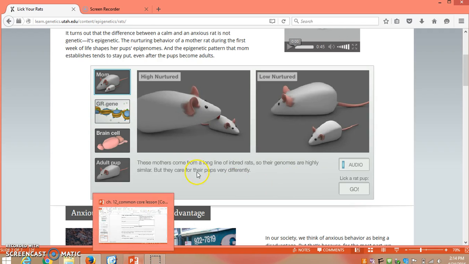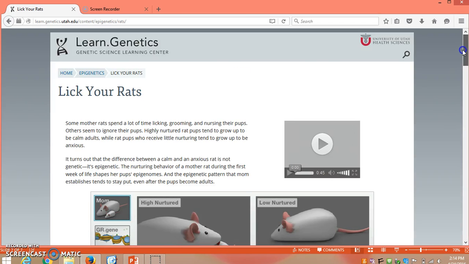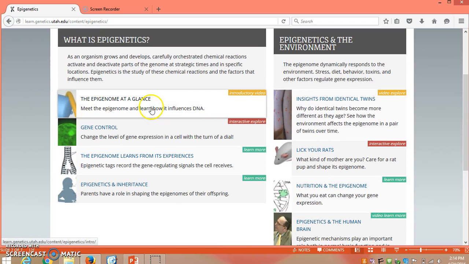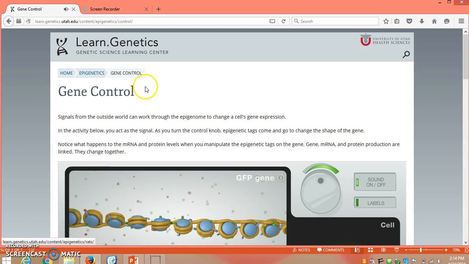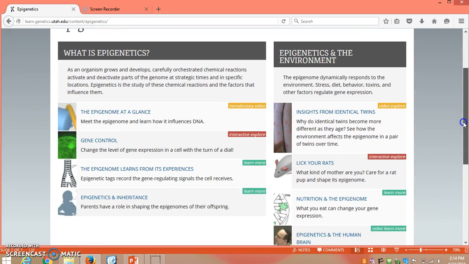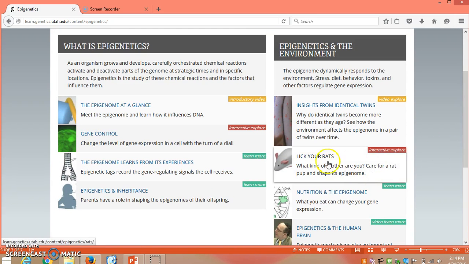Again, all the resources from the epigenetics page aren't specific to your patient. Your responsibility in using these resources, you see here, specifically epigenome at a glance, your first source, your second source, gene control, and your third source, lick your rats. Your job is to take some of this information and try your best to apply it to what might have happened to your own patient. It's going to take some creativity, but also a lot of work from each of these little tiles here to better understand what might have affected your own patient.